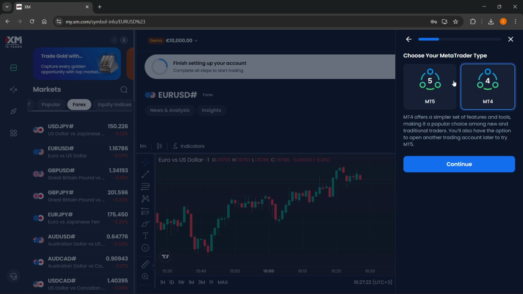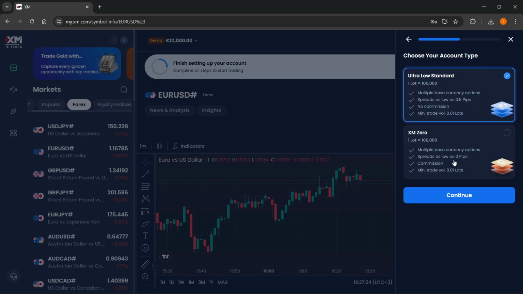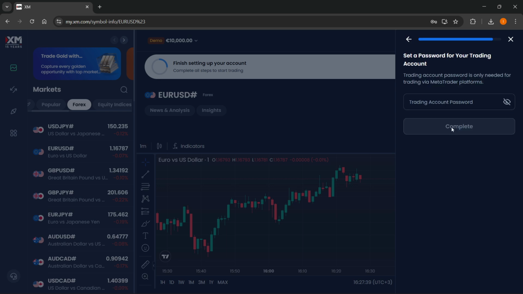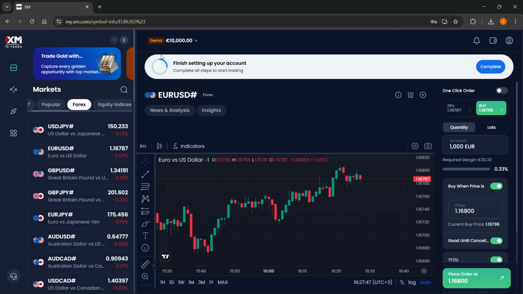Then you're going to have to select your MetaTrader type, press continue, and then you can go ahead and select your account type, either the low standard or XM0. Click on continue after you select this. You can then set your leverage, the currency, the investment amount, and then you can, of course, give your account a name, press continue again, set your trading account password, which is going to be used to basically sign into the MetaTrader platforms, and after that, press complete, and your account will be opened.